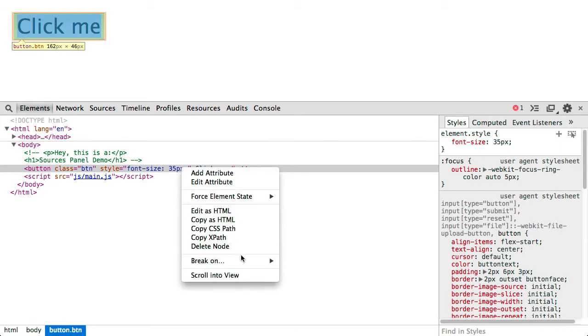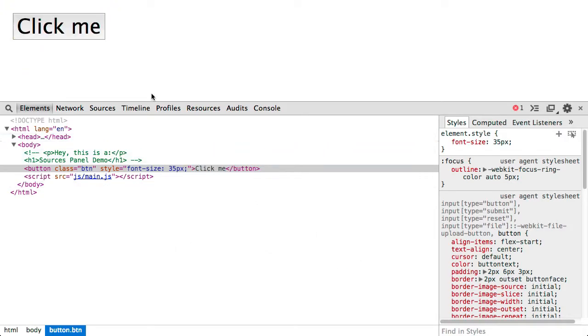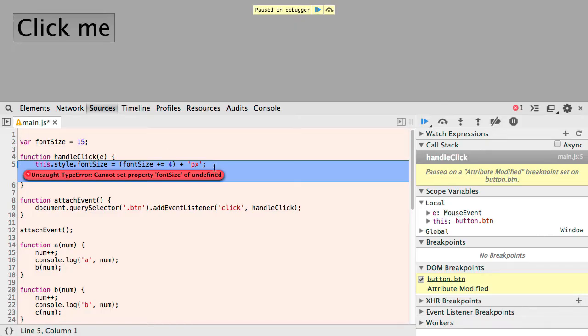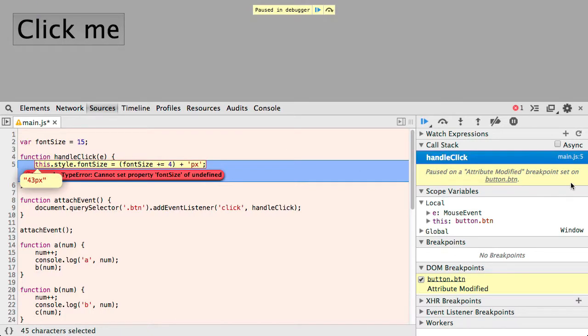So how can we discover the line of JavaScript which is causing that? Well, you can actually break on what's called an attribute modification. And on top of that, you get node removals for when something is removed, and subtree modifications for when child nodes of a parent node that you've selected have been modified in some way. So we'll select attribute modification, hit click me again, and as you can see, we're taken straight to the line of code which caused an attribute modification, and in the call stack we explained the reason that this happened.